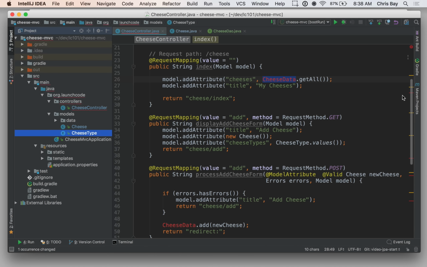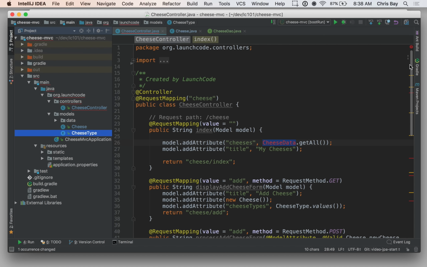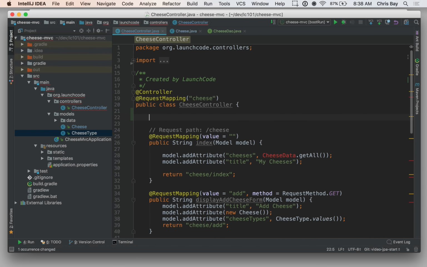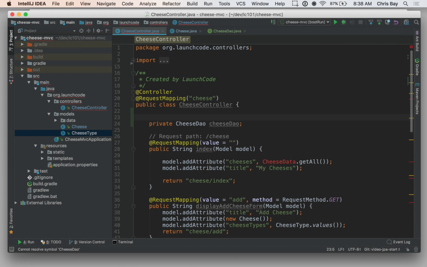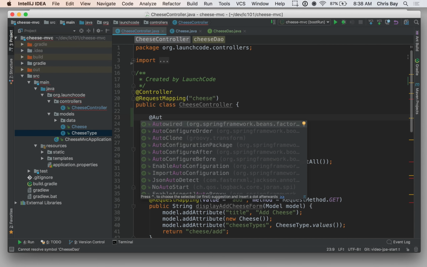So within my controller, I want to use the CheeseDAO interface in order to interact with the database. However, I don't have a reference to it. And so here's where a little bit of Spring magic comes in. There's kind of two pieces of Spring magic. Let me first make a private CheeseDAO field. And then we'll need to import that interface.